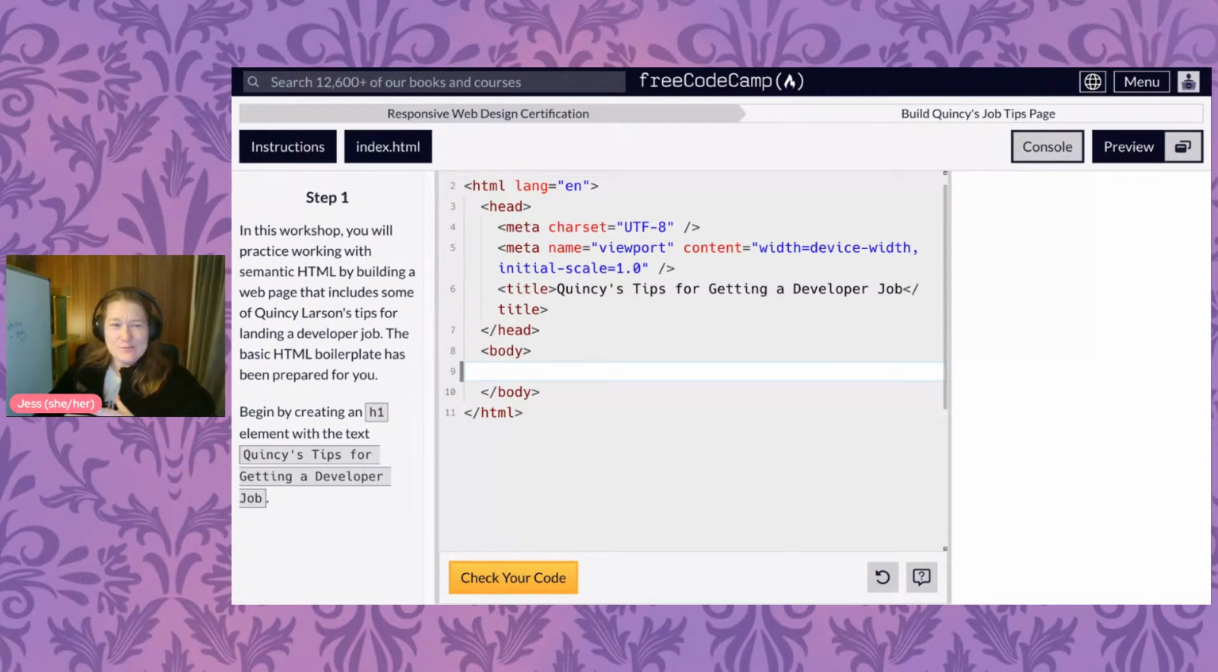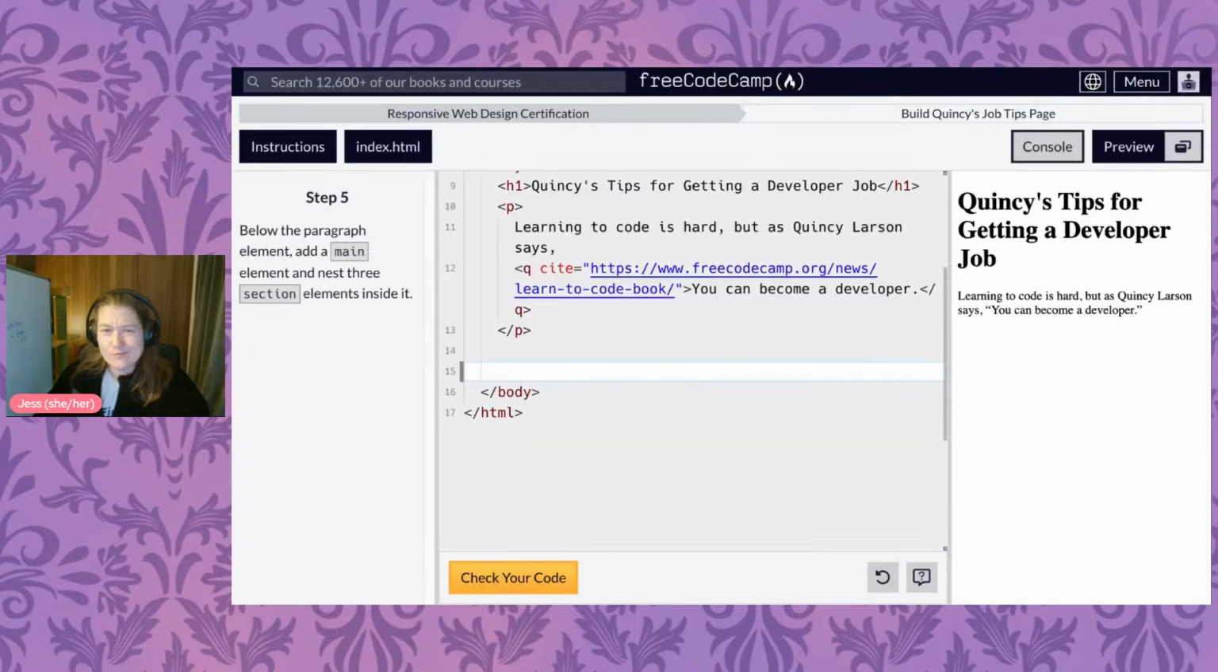What this workshop is doing, which I'm mostly going to ask you to do on your own, is start with the boilerplate and add an H1. But we've done that before. I'm going to skip all the way ahead to step 5, because there we're going to see something we haven't seen before. Oh wait, I lied. Step 5 is right before that. On step 5, I'm adding a main element and adding 3 sections inside it.